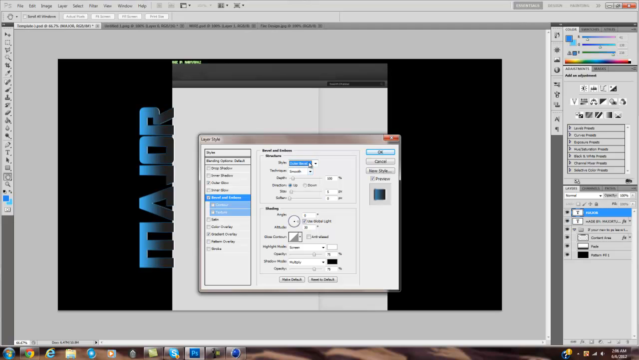Outer emboss, outer bevel, and you can make it chisel hard. It gives it that cool Cinema 4D kind of 3D effect. I'm gonna go for smooth, probably. No, I'll go for chisel hard. And you can make the depth whatever you want. The depth, I'm gonna keep the same, and I'm gonna keep everything else the same.